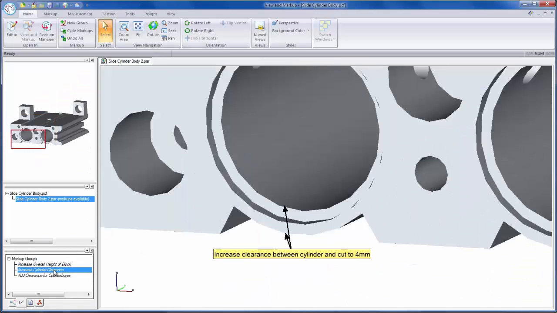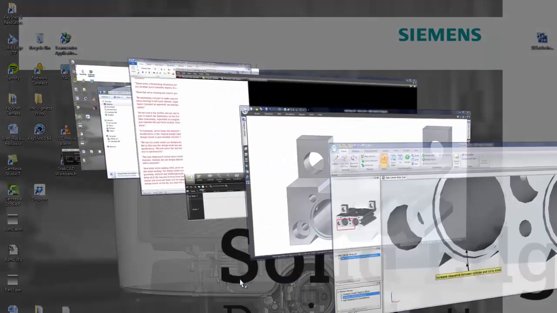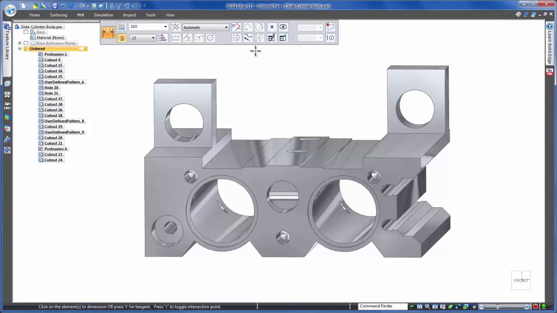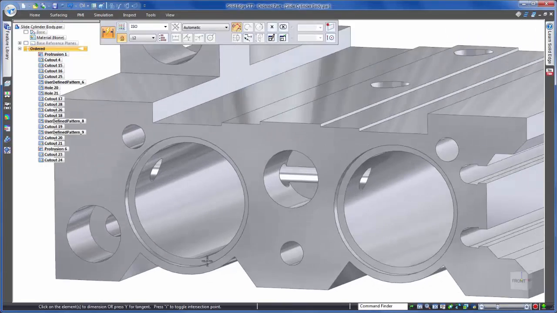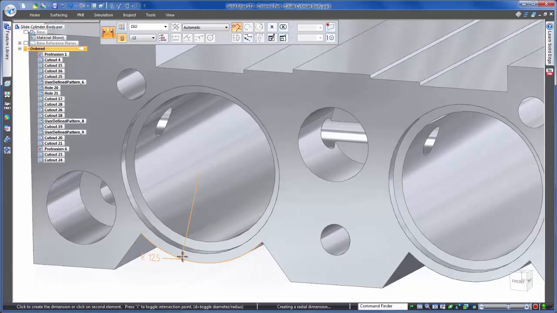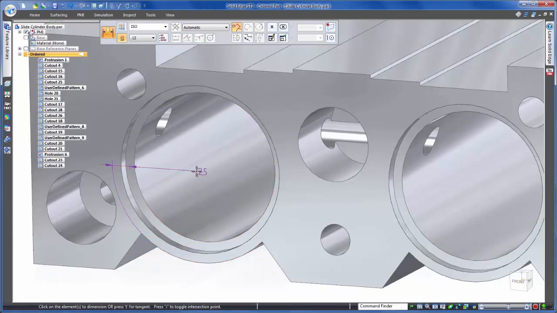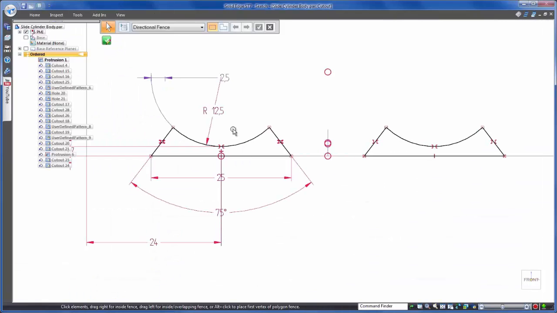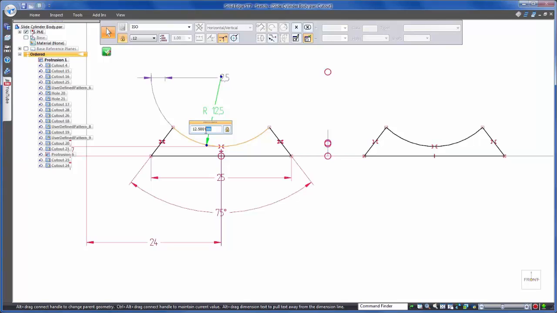Here we're having some problems with deformation within the cylinder and the bottom cutout due to material thickness. Therefore, we need to maintain 4 millimeters of stock between the cylinder slides and the cutout. Our first order of business is finding out how much material we currently have between the cylinder and the cutout. A quick measure gives us a value of 2.5 millimeters. We need to make this a total of 4, so we need to add 1.5 millimeters to the radius of the cut.